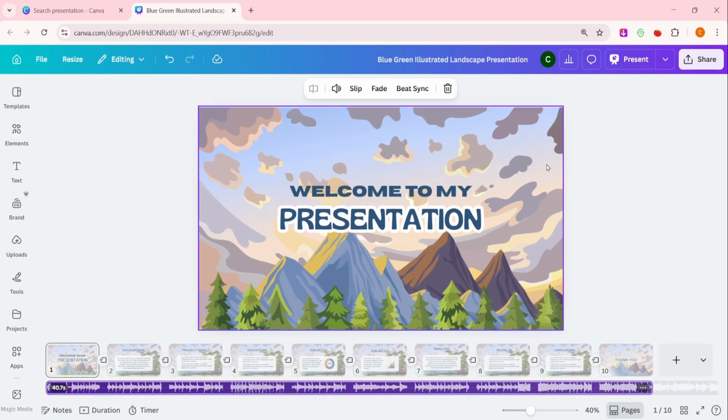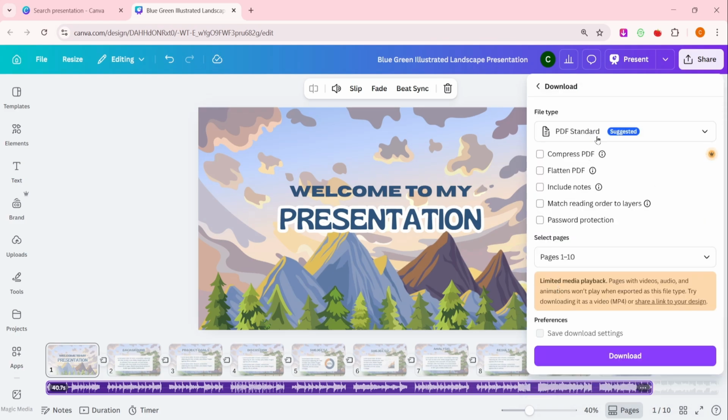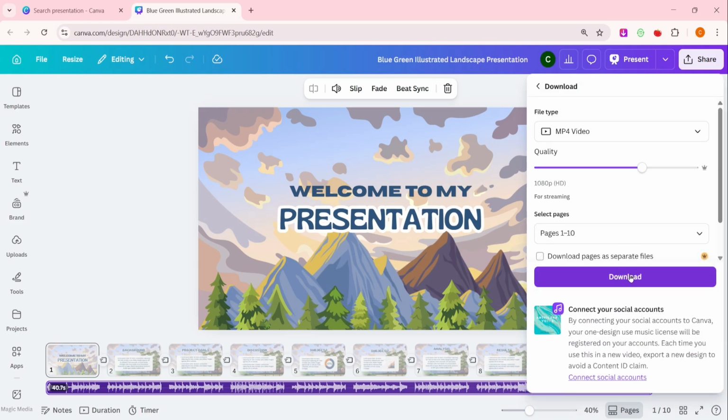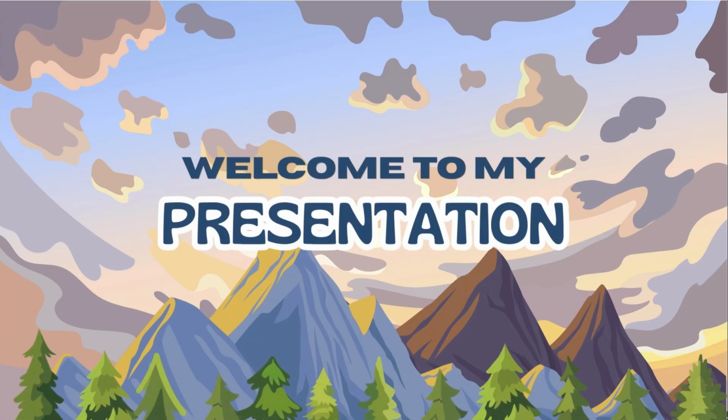Once everything looks good, you can click Share in the top right corner, select Download, and choose MP4 video. And lastly, click this purple download button. So that's how to make video presentation in Canva.